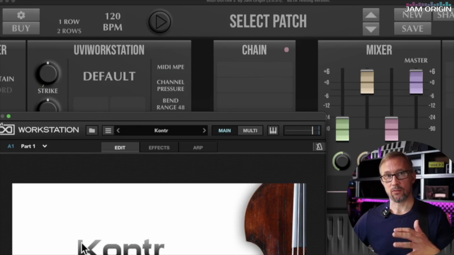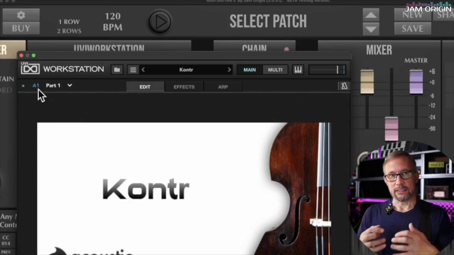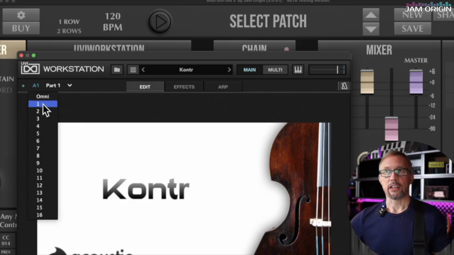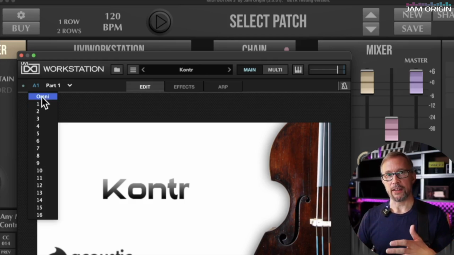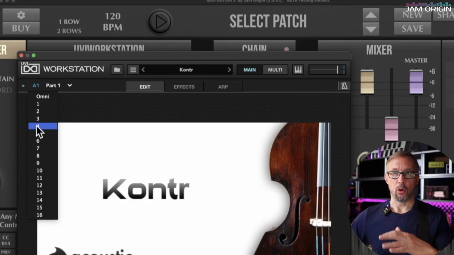this instrument is expecting. For this particular instrument, it says A1 here, and that means that this instrument is listening to or expecting its information on MIDI channel 1. If I click here, I can see that, okay, I have an omni setting, which would mean that it could listen to anything on any channel, or I can be very specific and say that I want it to listen on any of these channels.